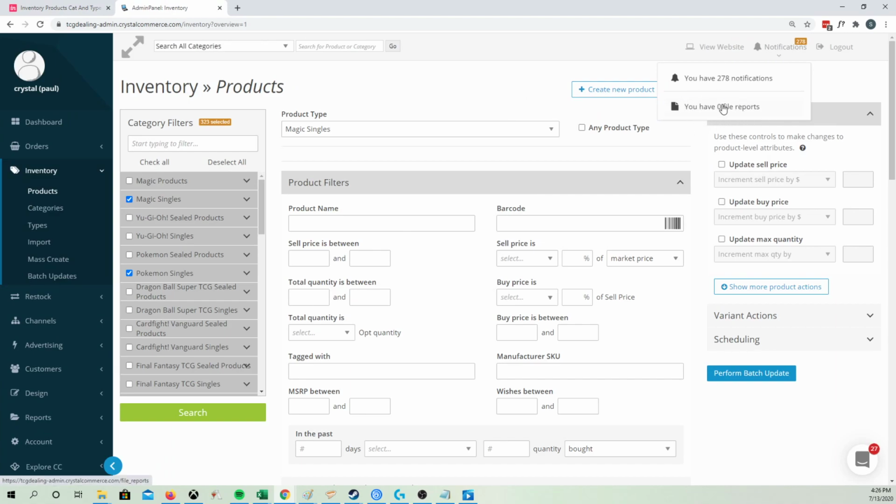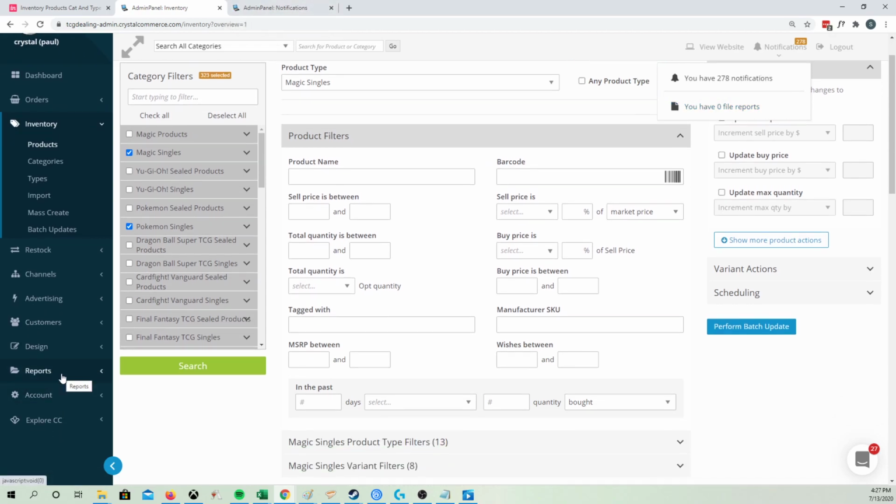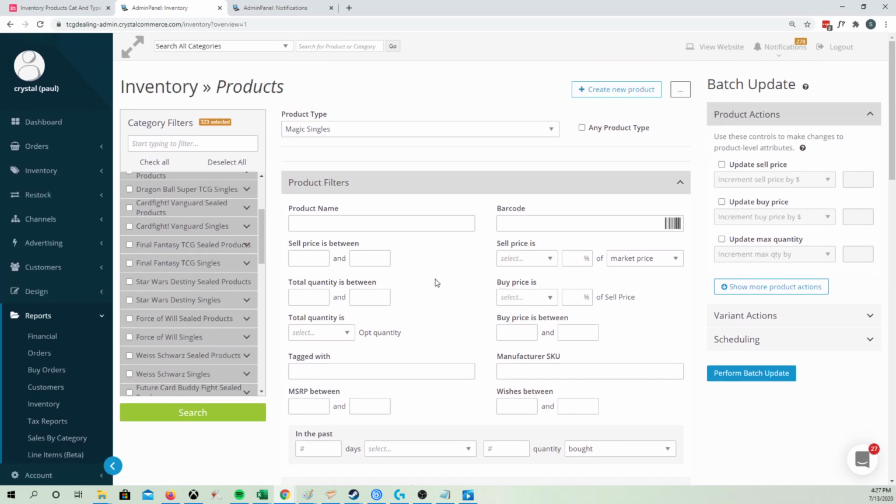We are also talking about moving this you have 0 file reports thing. This currently goes to your generated reports page, and moving this under the reports section here in the main nav where it makes more sense. And then we're also talking about having a help section up here on the top bar, and that would be where something like keyboard shortcuts would go. Yeah, so that's pretty much it.